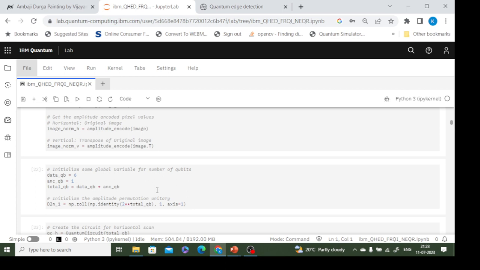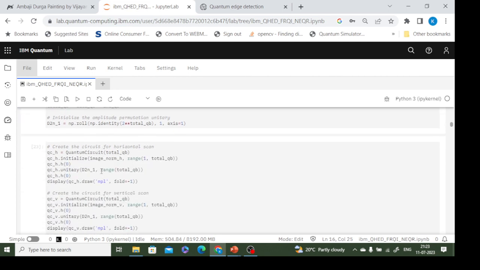Now how many qubits are required? It is because of the size, which is 64, right? 8 by 8 pixels we had. 64 can be easily represented by 6 qubits. 2 to the power of 6 is nothing but 64. And we need one ancillary qubit. So the total number of qubits will be 7. Now we are creating the circuit. We'll be generating 2 different circuits, one for the horizontal scan and another one for the vertical scan.